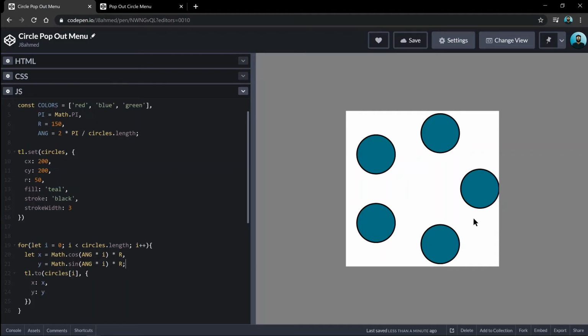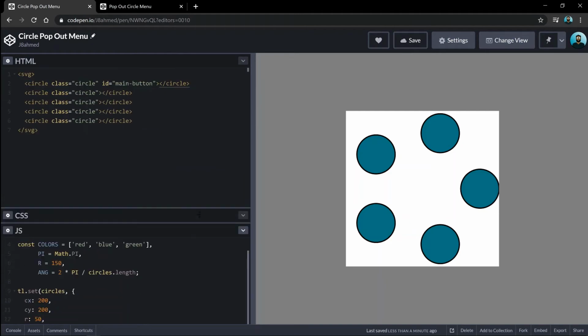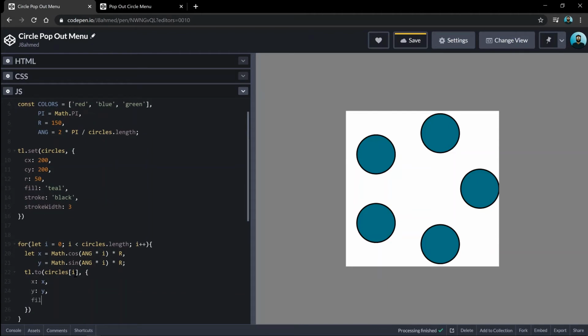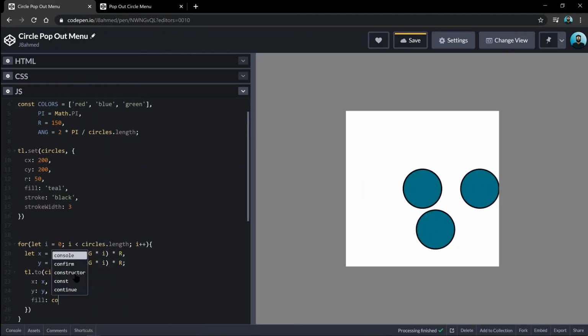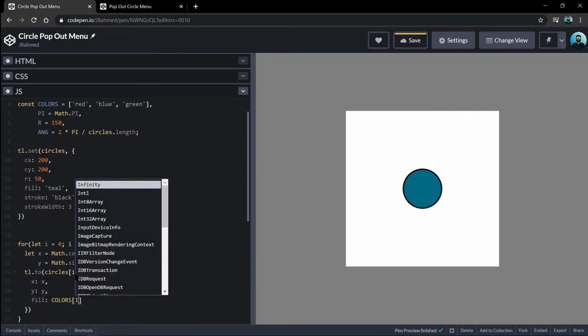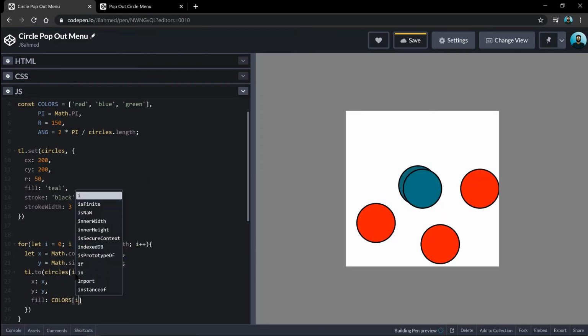First thing is, we want the center. Remember, we want this element here, circle center, to be in the middle. Well, how do we identify it? How do we know the difference? Well, we can go ahead here and we could set the fill to colors, it's in caps. Gotta remember that. Colors, element i.